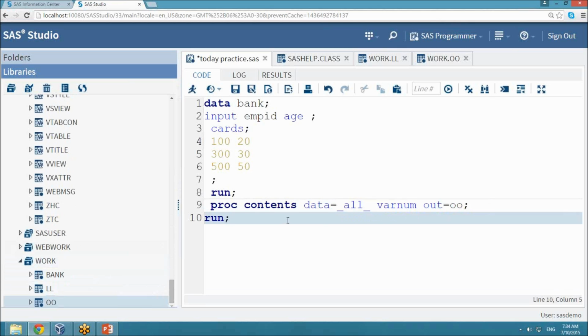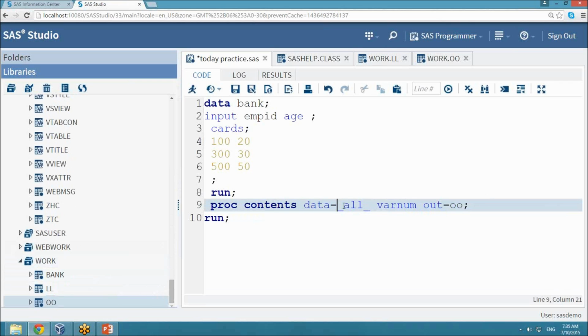Okay, because work is the default one, right? No need to give work dot. Or else, if you are a good programmer and want to give work dot also, then that is fine. You write work dot underscore all underscore. That also will work.